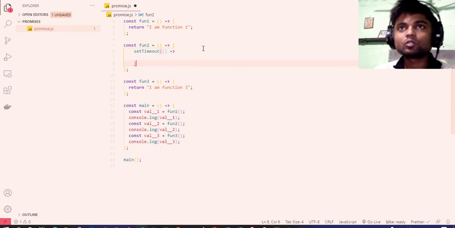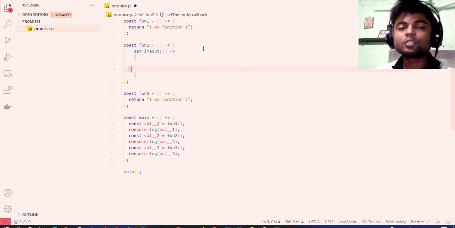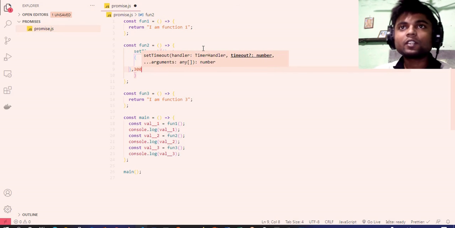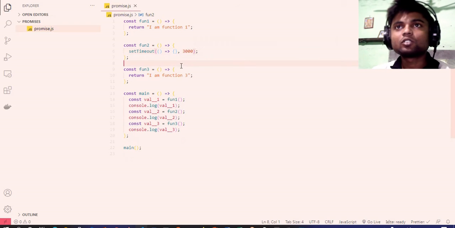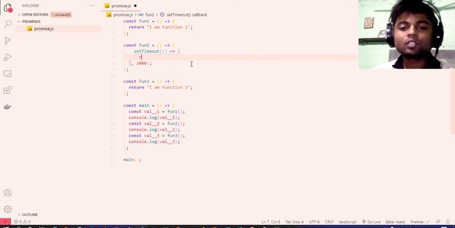setTimeout expects as its first parameter a function which needs to be executed after a certain time. After that let's provide it a 3-second time. This is how the setTimeout function syntax looks. So function 2 will return something after 3 seconds. It is not instantaneous, as you can guess. We are just going to return the same thing, "I am function 2".